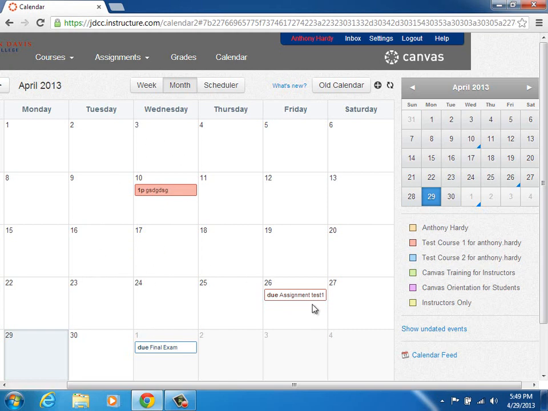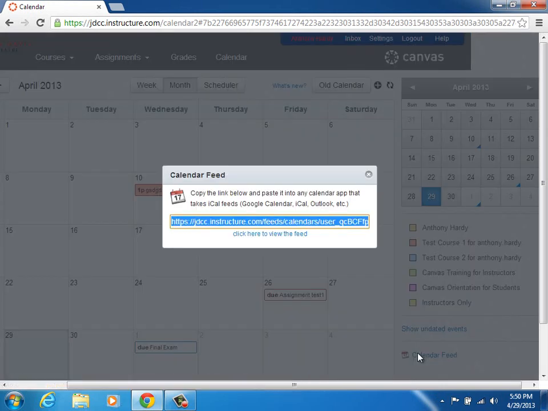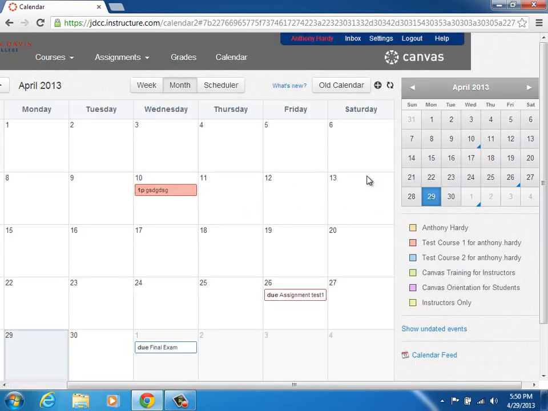Now, if you want to use the information for a specific calendar, you can click on this calendar feed and you can copy this feed information and put it into your Google Calendar, which we'll have a separate video on how to do that exactly. It's really a fairly simple thing to do, but that's where that will come from. But now it's going to show you everything that is there.